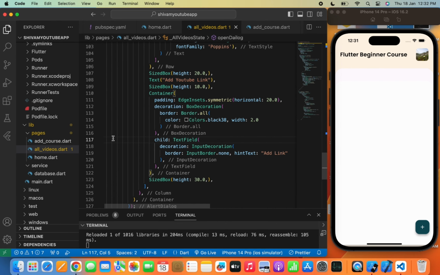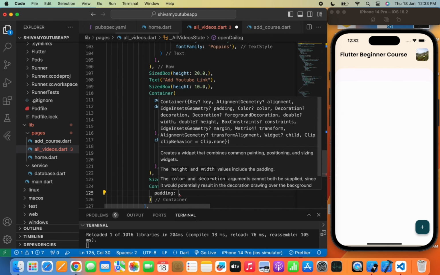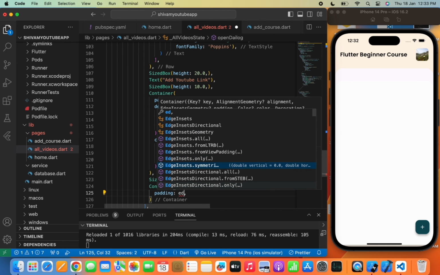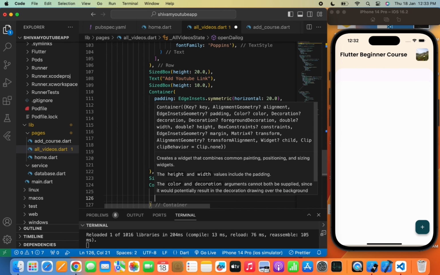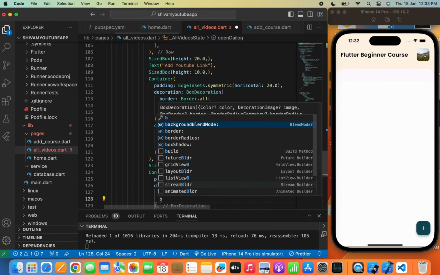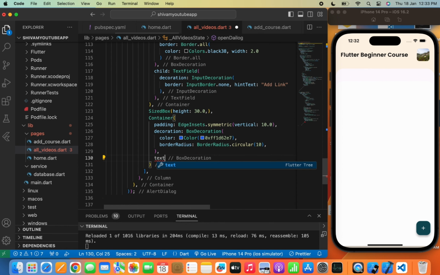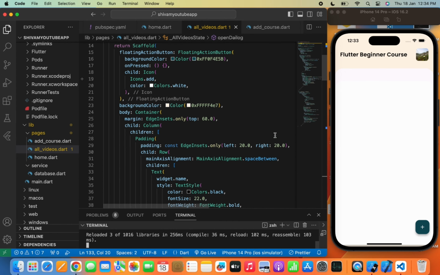So here it is done, and we'll pass a SizedBox with height 30.0. Now I will create a customized button here so that we can tap this button and directly upload the YouTube link to this course. So let's create a customized button here. We'll give the customized button the name Save. So here it is done.